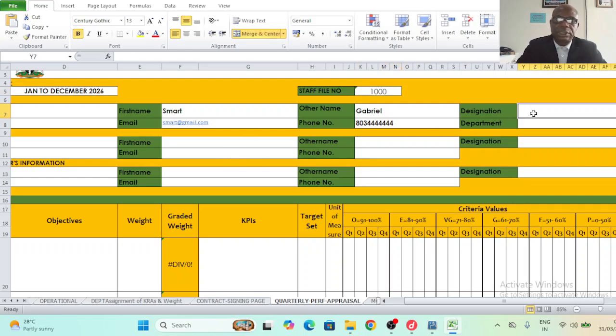So now let's say the staff number is 1000. Their designation is, let's say, admin officer 2. Department, of course, will now be administration.